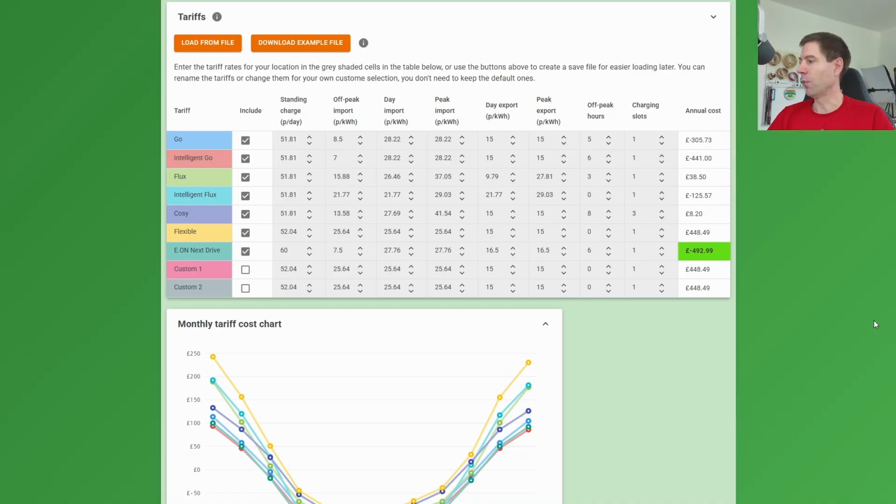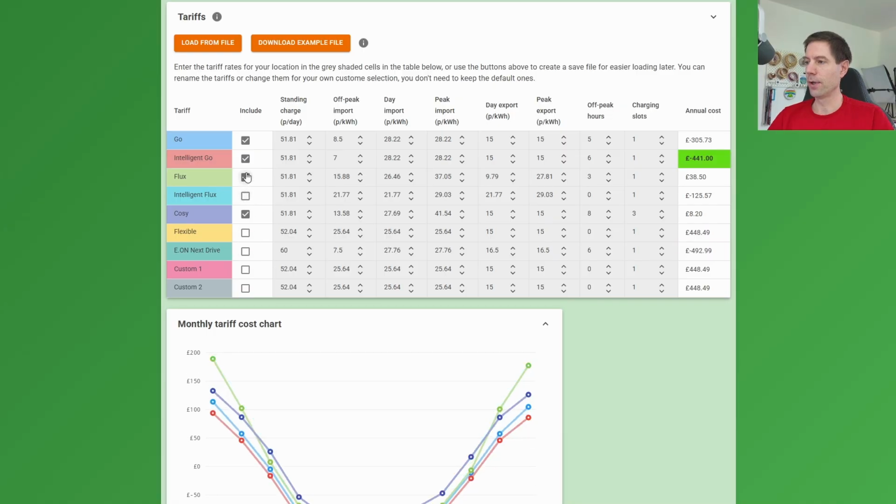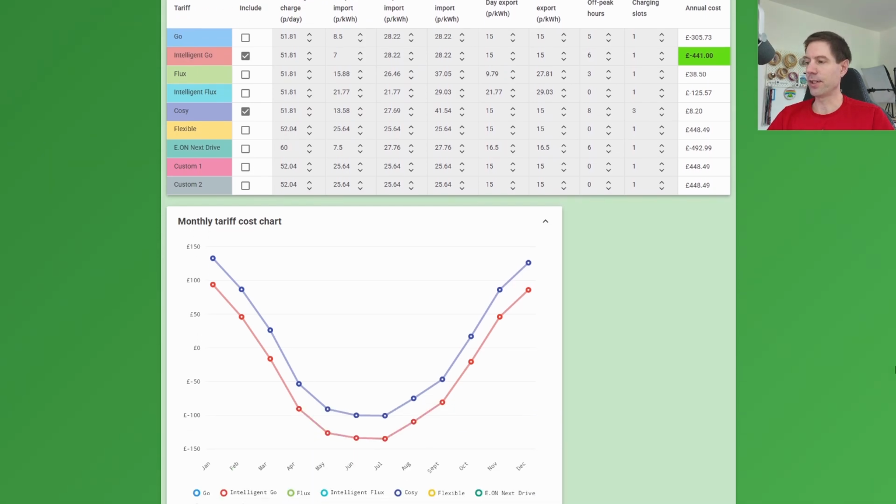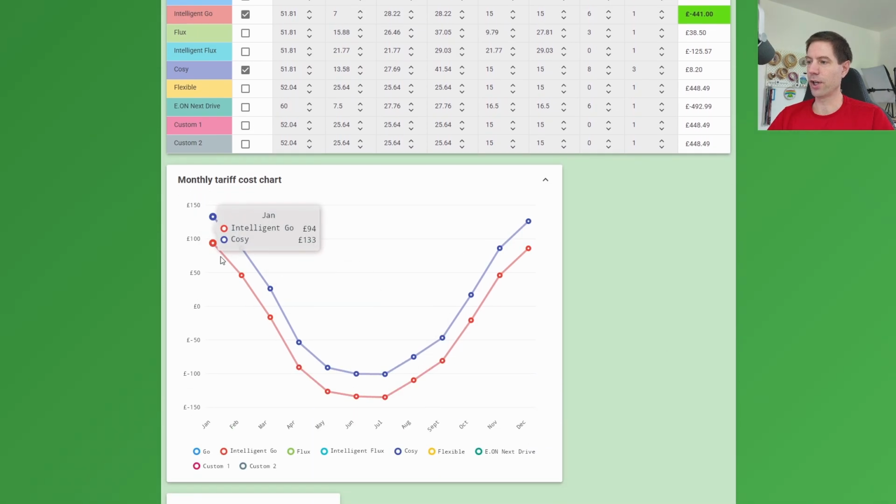So what I'm going to do is very quickly run through an example for my own use and then an example where I believe that this will make the most difference. So what I'm going to do is unselect everything except for Cosy and Intelligent Go. So we're on Intelligent Go at the moment. And by adding this addition here of being able to recharge our battery multiple times, it actually doesn't really make much difference. And you can see here that Intelligent Go is still the best tariff for every single month throughout the year, even in the winter.